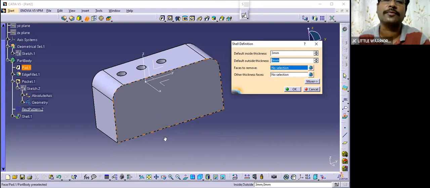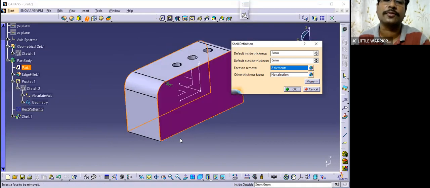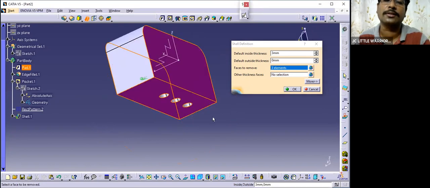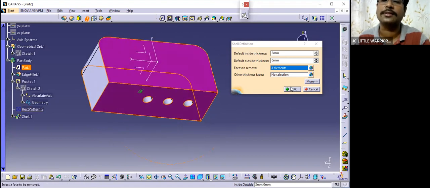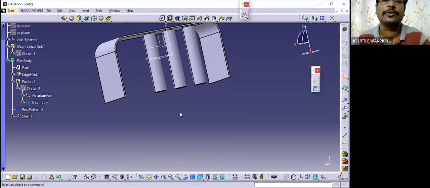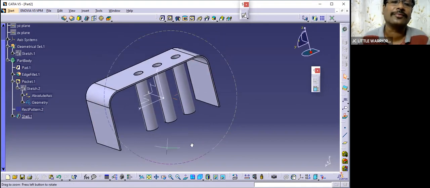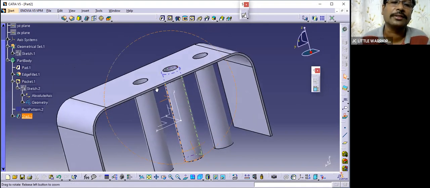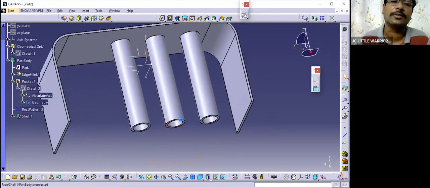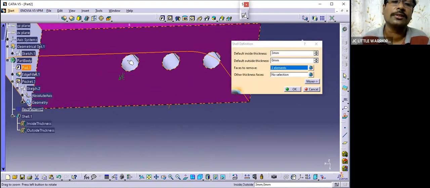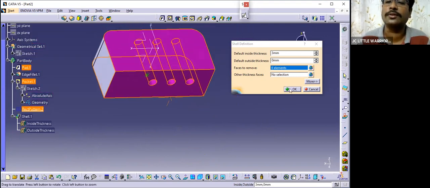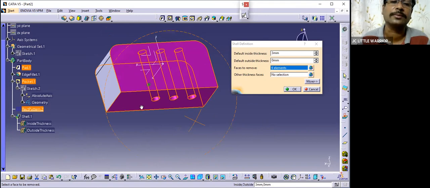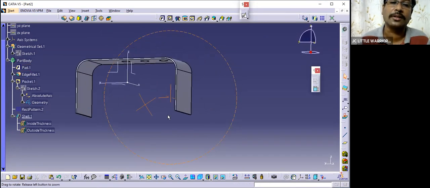Okay. This is the face I want to remove. This is the face, and this is the face. I'm not selecting these holes right now. Let's see, if you don't select that, this is how it will leave. We have to select the holes. Select, select, select. So all this material.